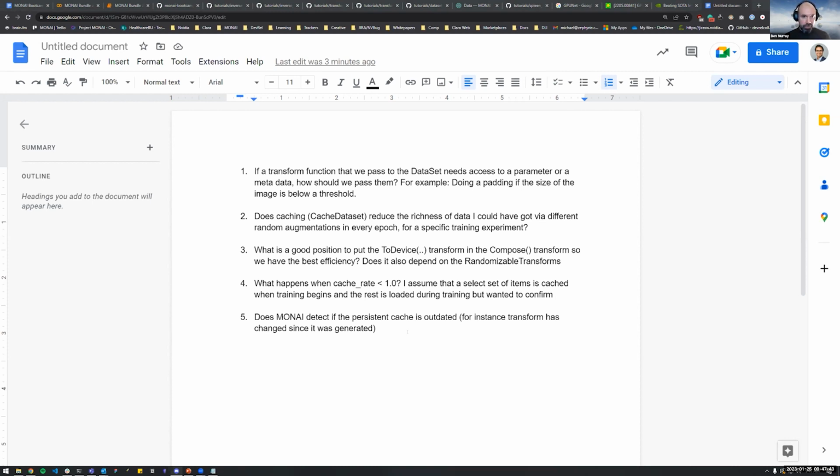Does MONAI detect if the persistent cache is outdated? Do you know, I'm not 100% sure. You can end up with stale data with it. If you change your pipeline, potentially the data can be out of date, but I don't know enough about that. There's probably some documentation on that somewhere, hopefully. If not, there should be.